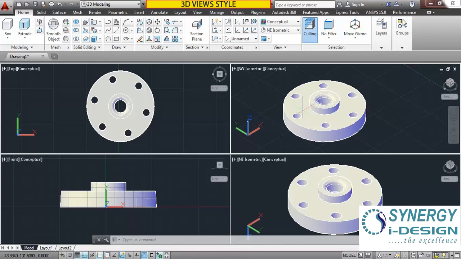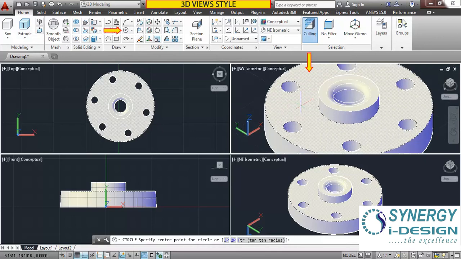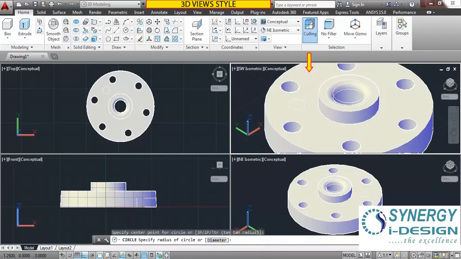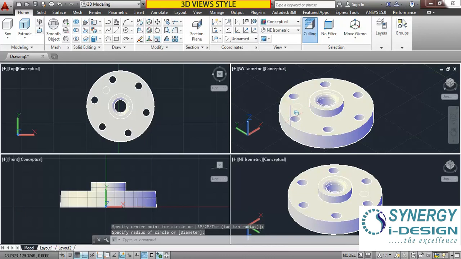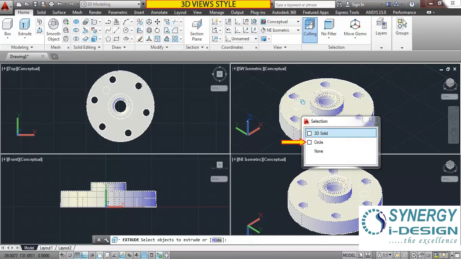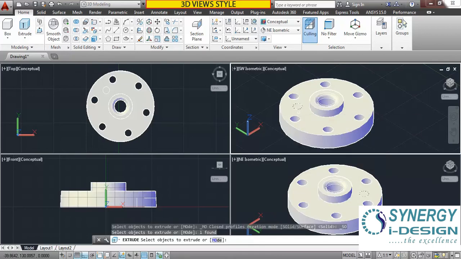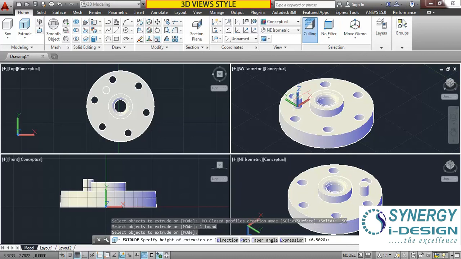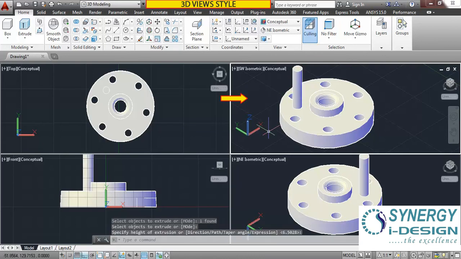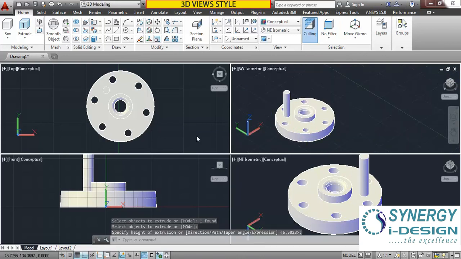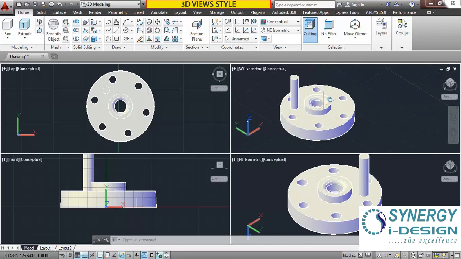Suppose I change here. Now I am putting something on my object. Suppose I am sketching a circle on the top face, and I try to extrude this circle. Enter. Now see the change. In all viewports, the changes will be done according to the changes done in the model. Now you can see the change in all the viewports.